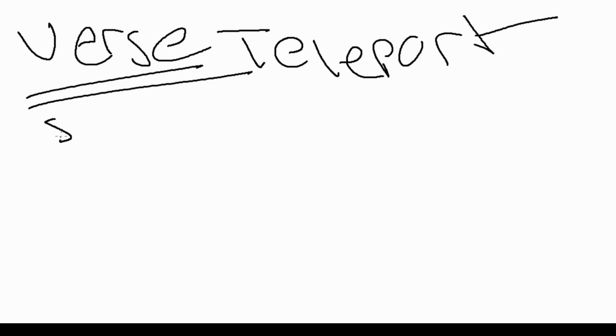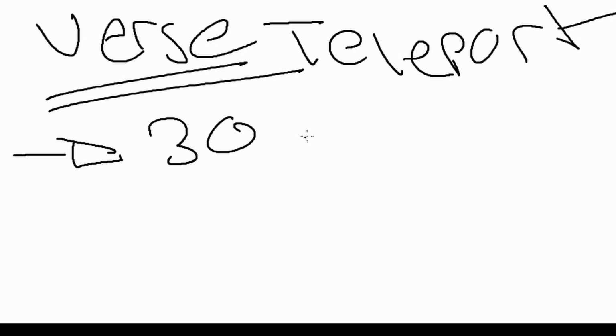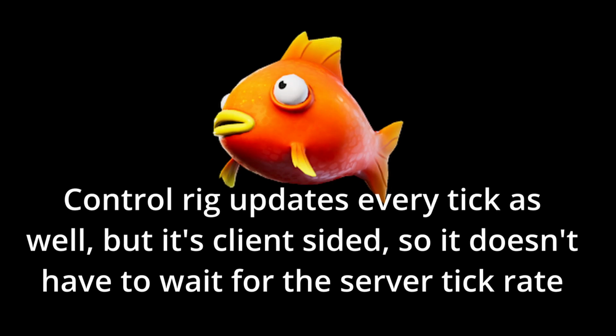Now the reason this is important is because when we use the teleport to function, Verse is bound by the server. It's synced up to the server. Now the reason that's a problem is because the server ticks at a maximum of 30 frames per second. And if you've ever played any games like Fortnite, you probably know that 30 frames per second is not the smoothest look. Now the reason this works is that control rig is client-sided, meaning that it's not bound by the server, which means that it's not bound by the 30 FPS rule.